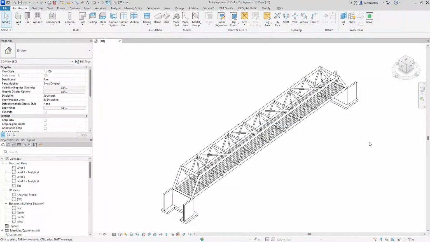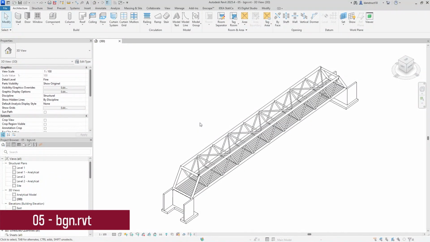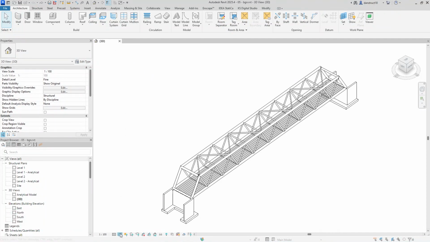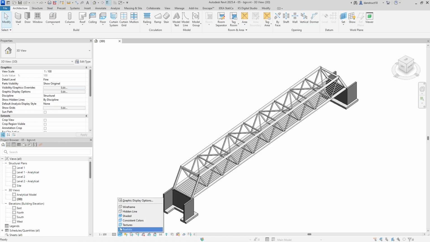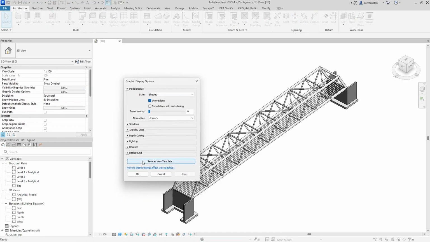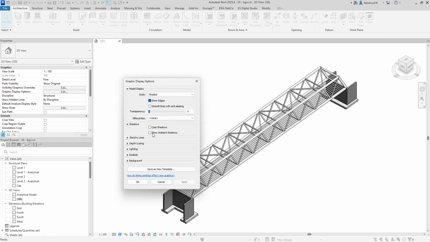Now that we're done with the modeling, let's go ahead and give it a very nice presentation style. We're going to be working on the 3D view. First thing I'm going to do is switch the visual style to shaded. Already we see a very huge improvement in the visual quality. I'm going to come here as well, come to graphic display options, and turn on my ambient shadows. I'll turn on my shadows as well.